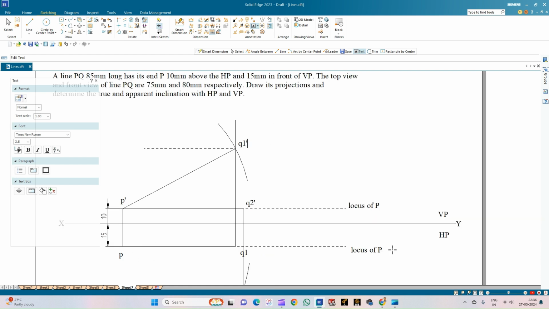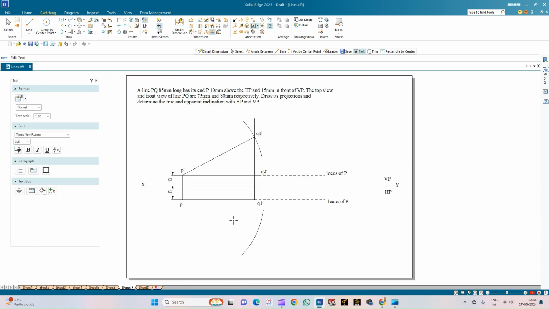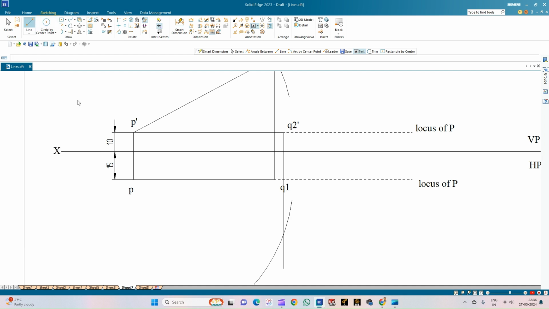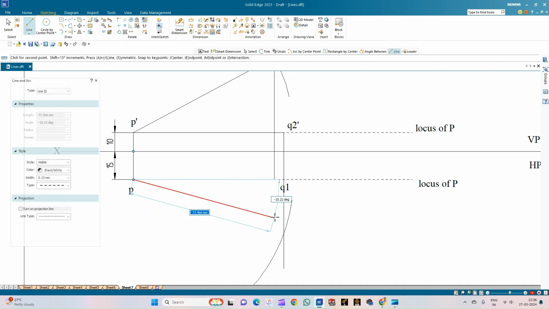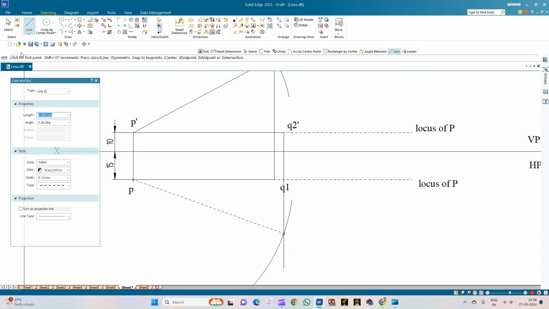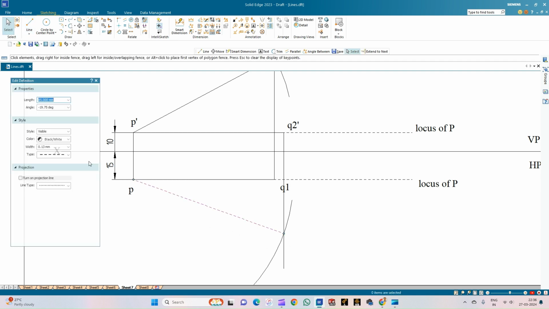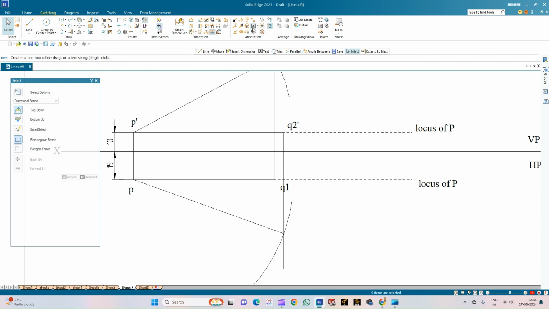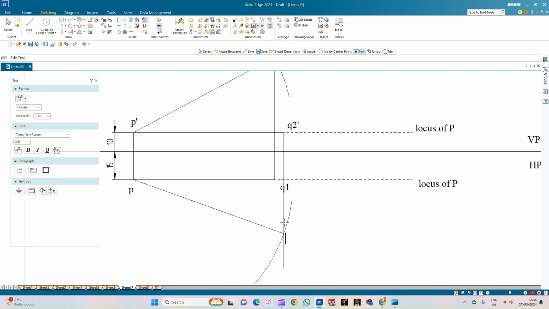And similarly here in the horizontal plane I'll select the line option. The endpoint is P and I'll be drawing a line of true length 85 mm. It should be a continuous line. So this point is Q2.